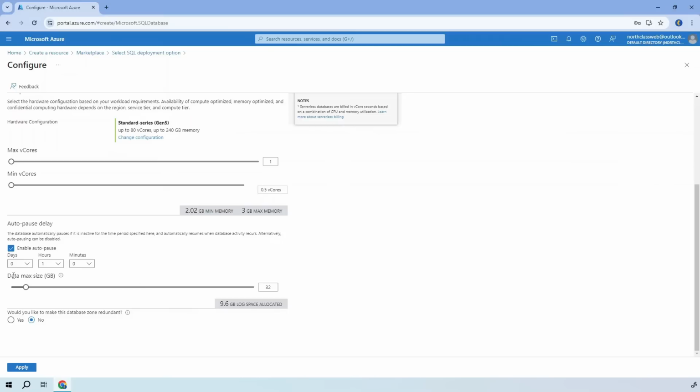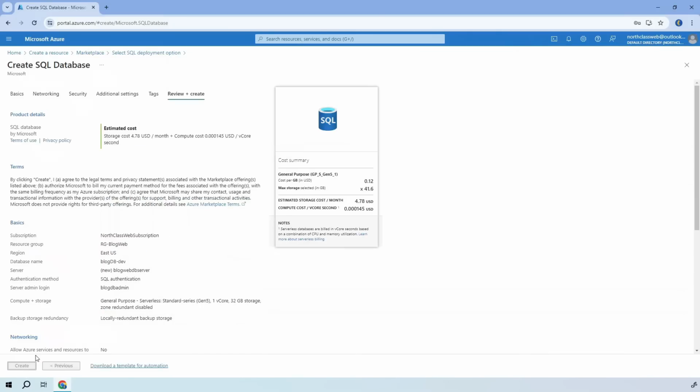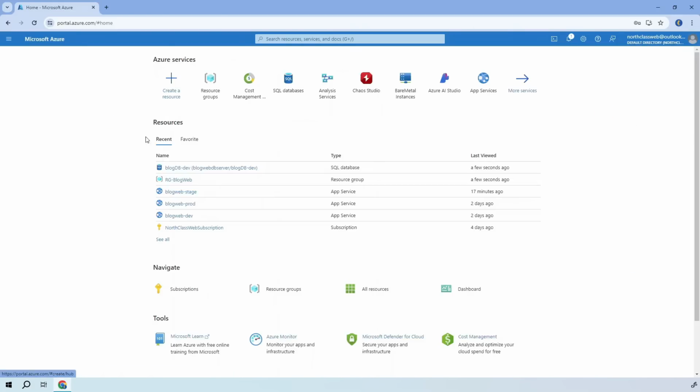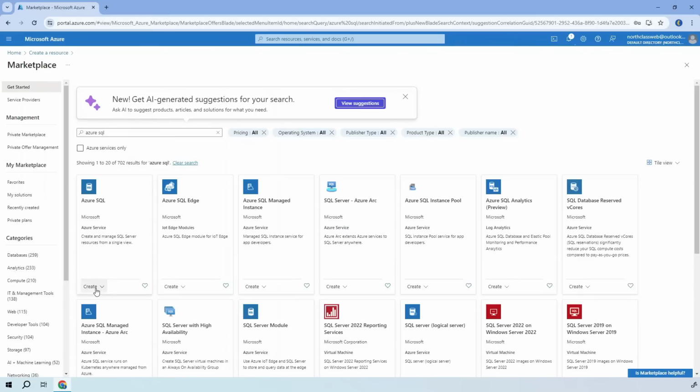For the rest of the configuration, I will keep it the same and do apply, then review and create. The deployment is complete. Then I need to go to the home page and create another database for the staging environment. So I will do create a resource, then search for Azure SQL, select Azure SQL and then create an Azure SQL database.